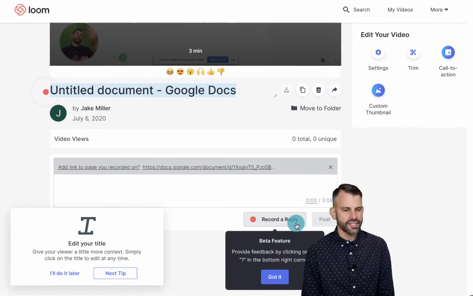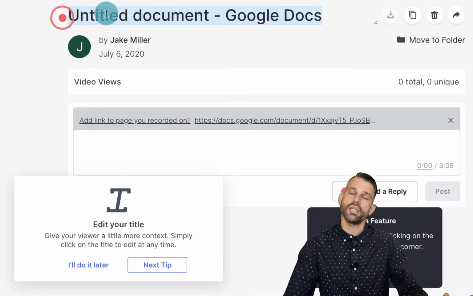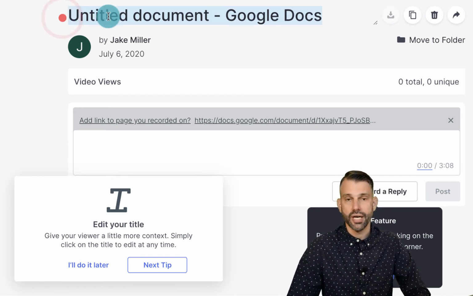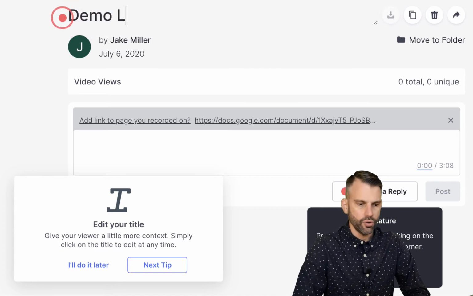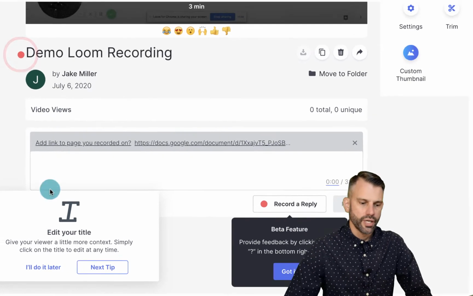So the first thing it says here is you can edit your title. Okay, let's edit the title. You can see that currently the title of my video is the title of the web page I was on, which was Untitled Document. Okay, so I'm going to go ahead and click on it. I'm going to change it to Demo Loom Recording. Okay, that looks good. Let's see what the next tip is.